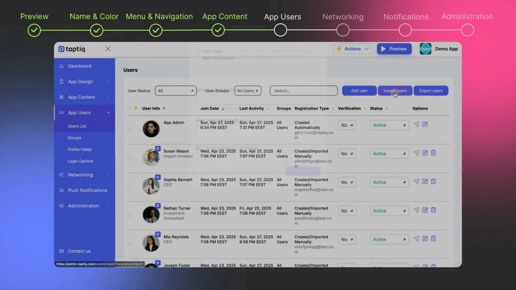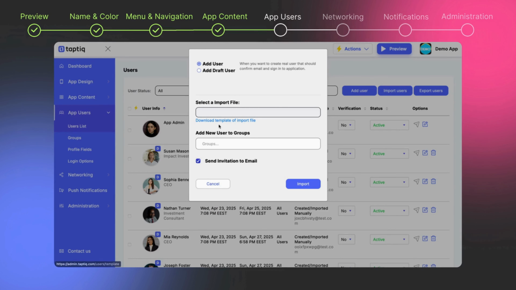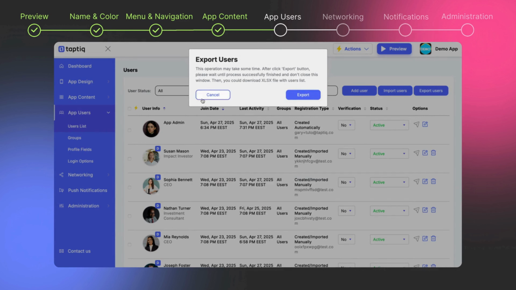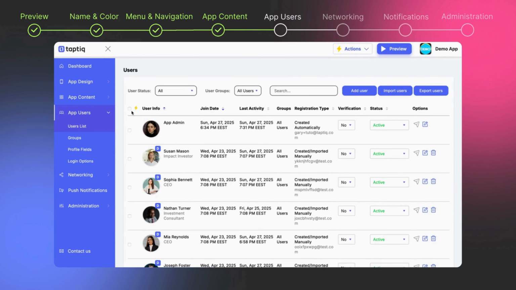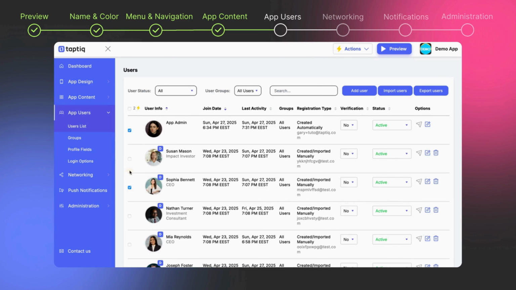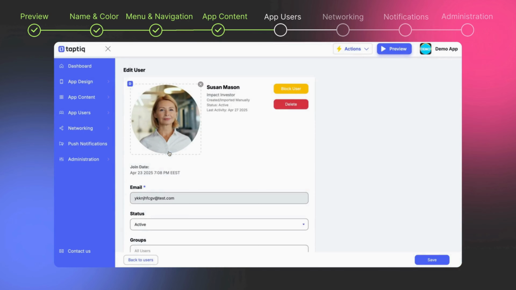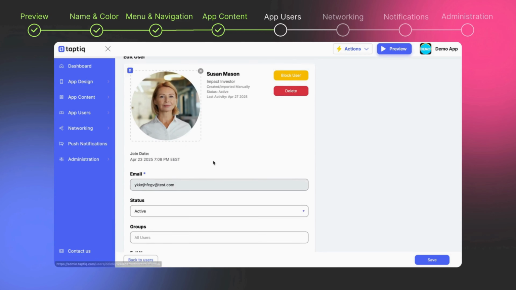To import multiple users at once, download our template, complete it, and then upload the file. You can also export user info to a file at any time. Bulk actions are available too, like making users inactive or restricting login. To update a user's info, just click on the user, make your changes, and click Save.